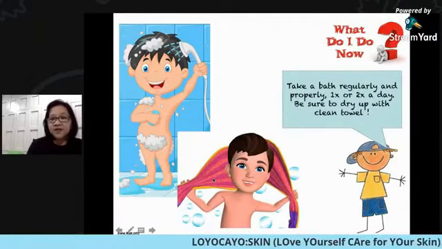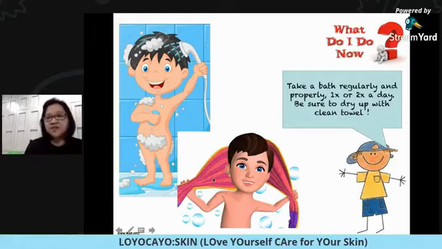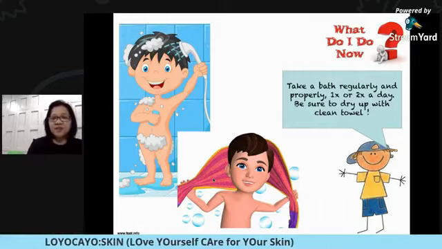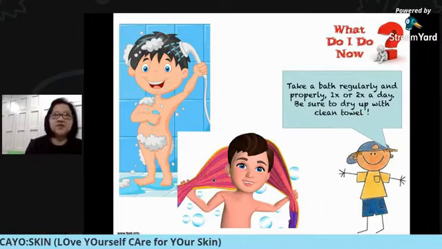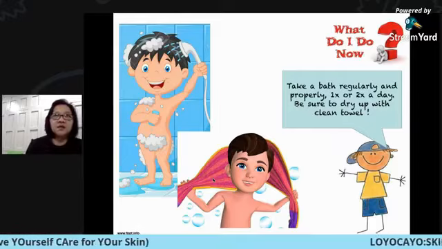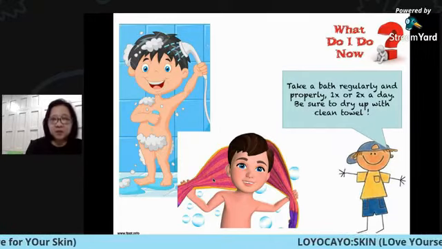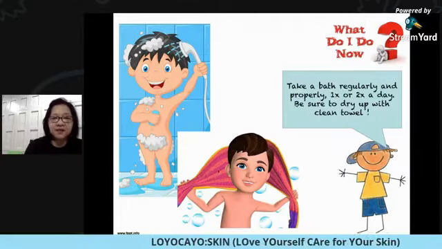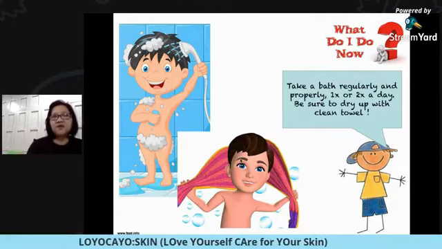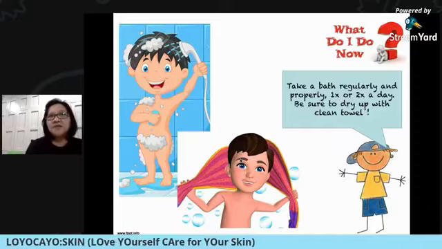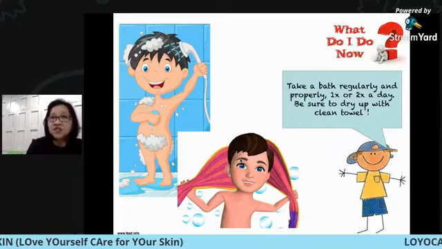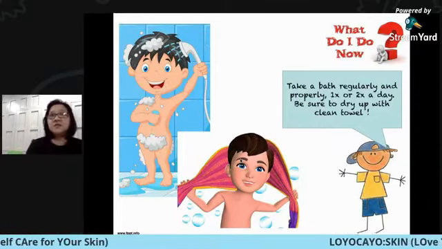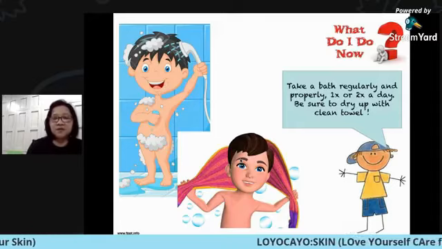Now, take a bath regularly and properly, once or twice a day, and be sure to dry up with a clean towel. Do not use the same towel for one week straight, because it will accumulate bacteria. And why do you need to take a general bath? Because remember, sometimes your acne develops also on the arms, on the chest, and on the back. So it's not only the face that we're concerned about. Okay.